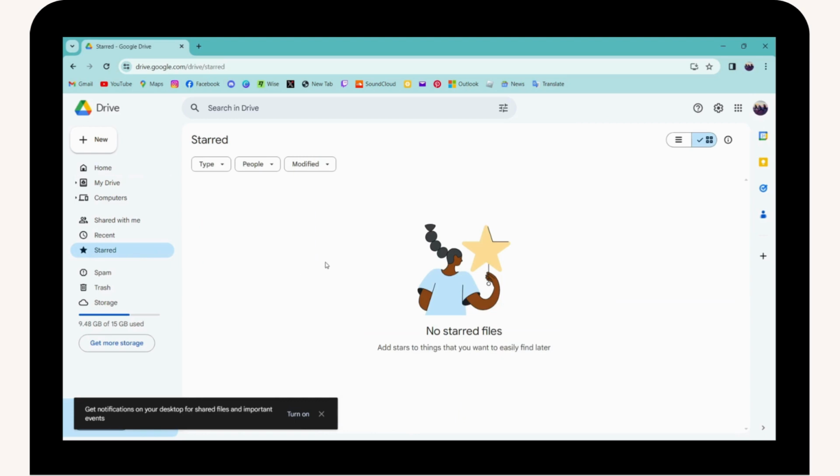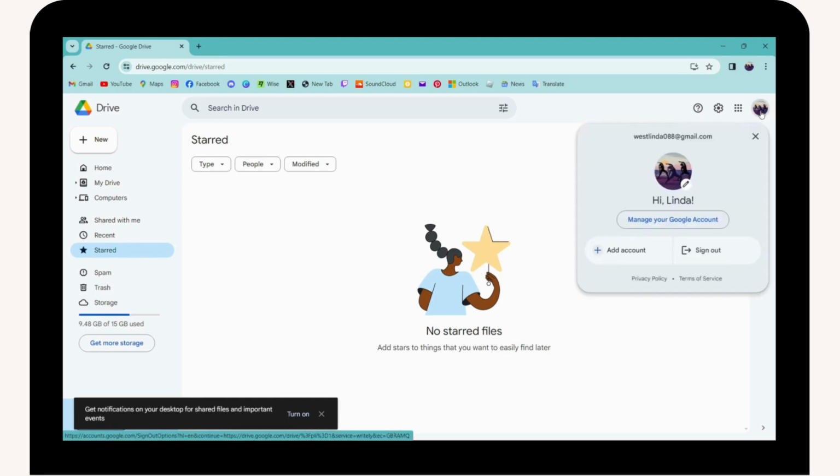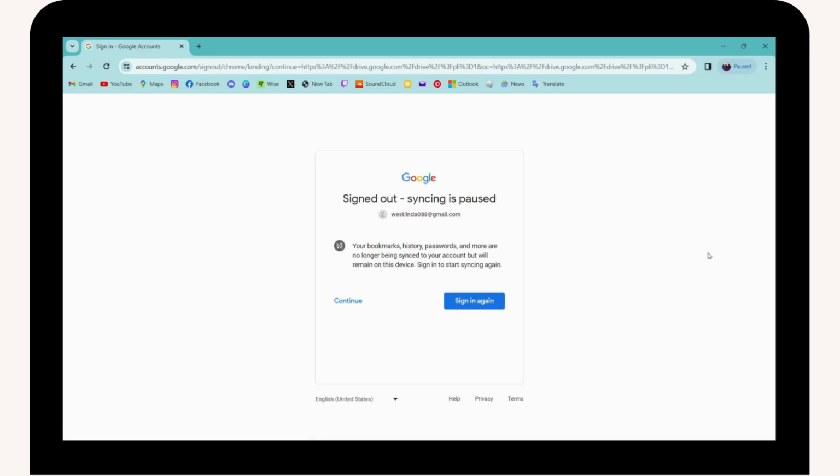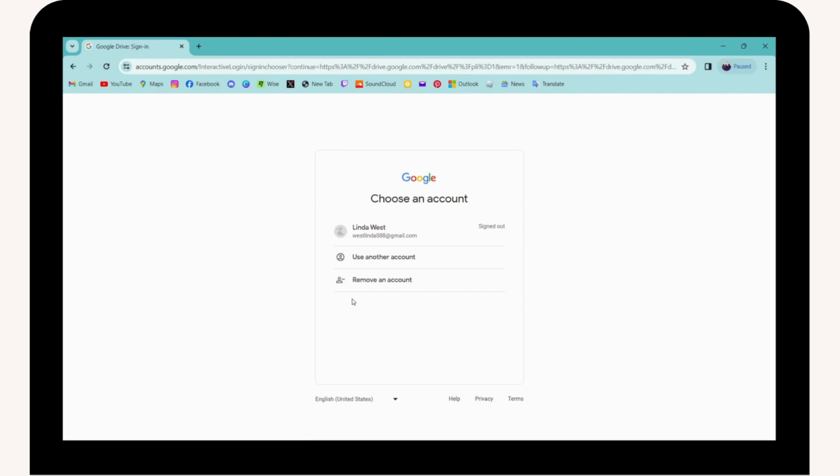Once you open your Google Drive, now if you want to log out of your Google Drive account, you can go for the upper right, which has that profile icon. Click on profile, and if you want to sign out or log out of your account, then you can simply go for sign out. Once you click on sign out, you can click on continue, which is on the left. And that's it. Now you've been signed out of your account.